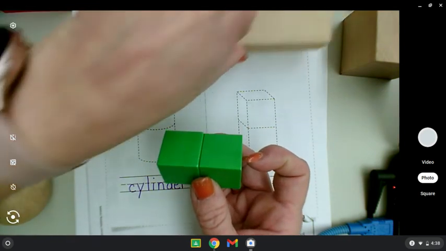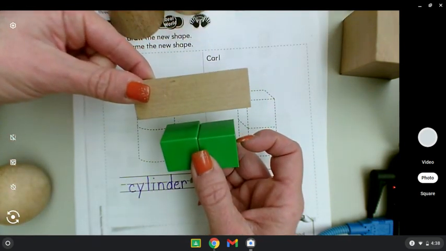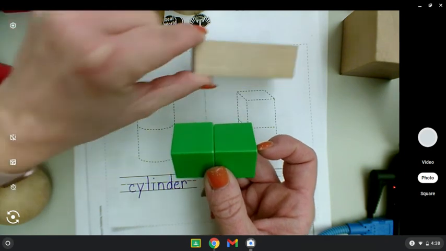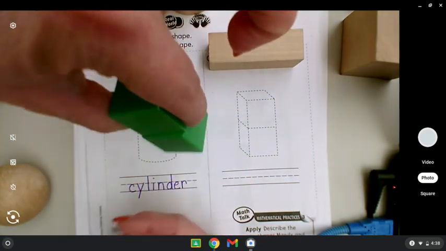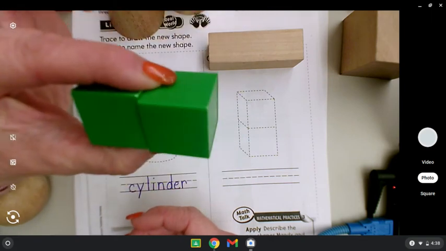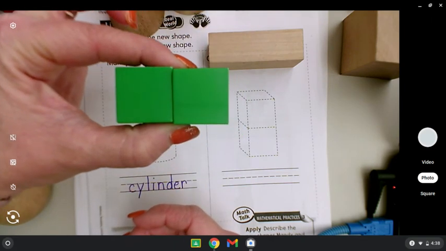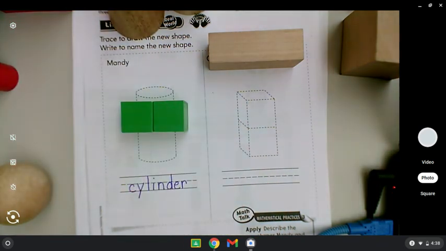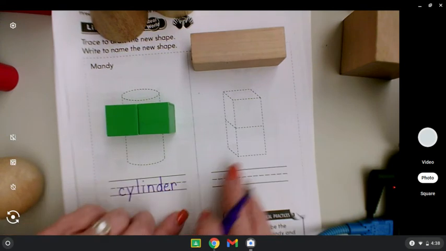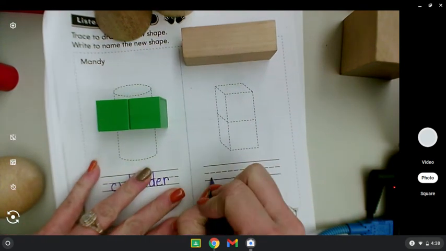Does it look a little bit like this shape? Just different sizes and different colors. Yes, if I put two cubes on top of each other, it could stand up like this, like our picture, or it can lay down like this, either way. What did I just make using two cubes? Yes, I made a rectangular prism. Now remember, that's a super long word, so I'm going to write rectangular on the line and then prism underneath it. Here we go.